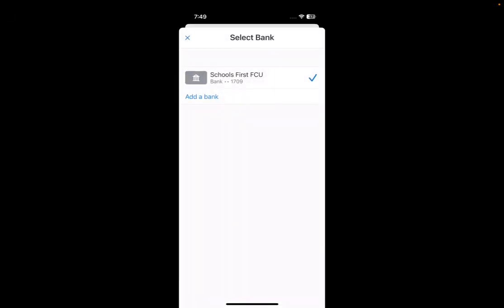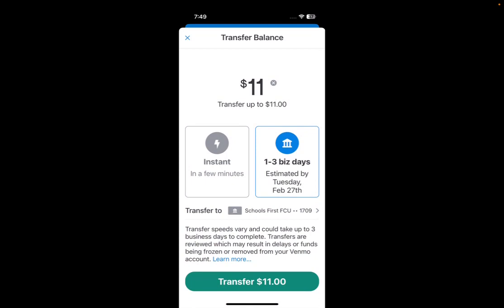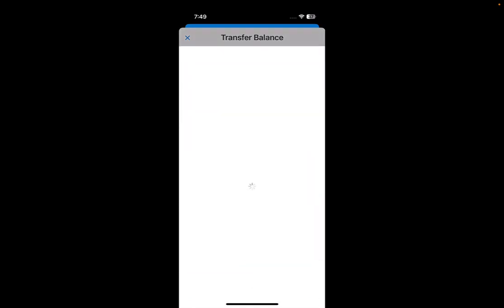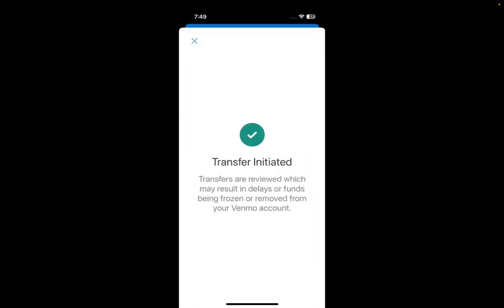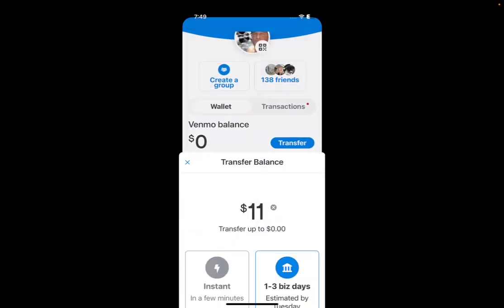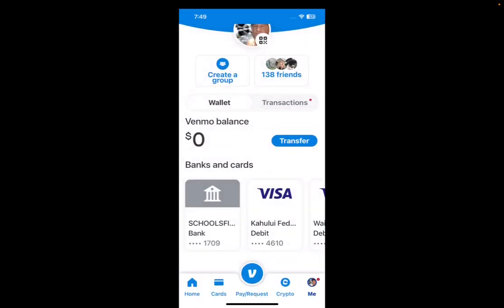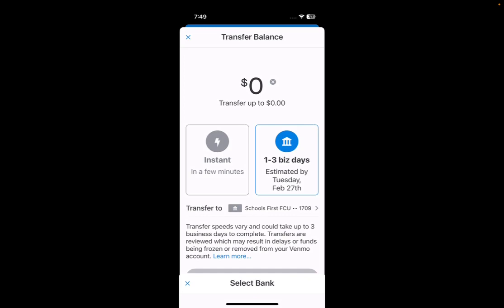And then if you want to just go like this way, oh shoot, I just transferred the $11. Crap. I didn't want to transfer $11.